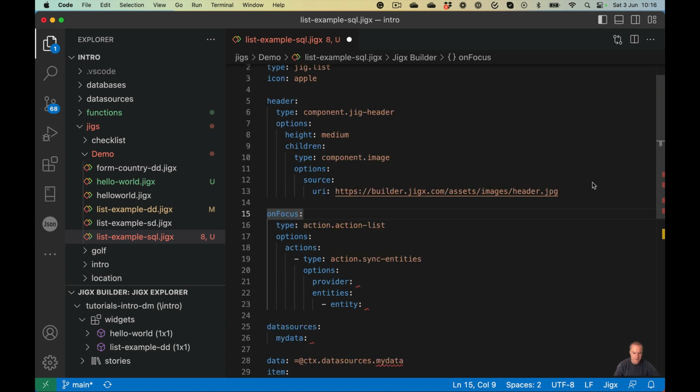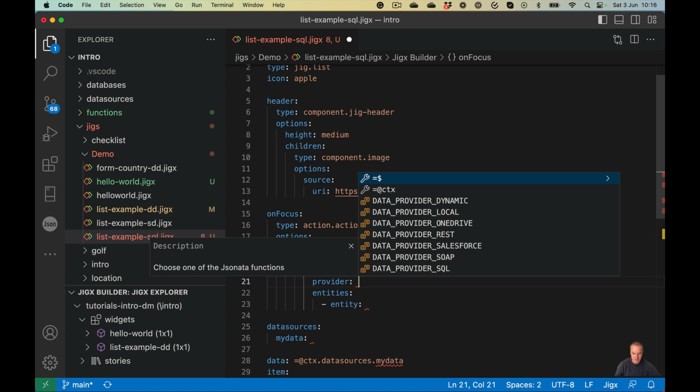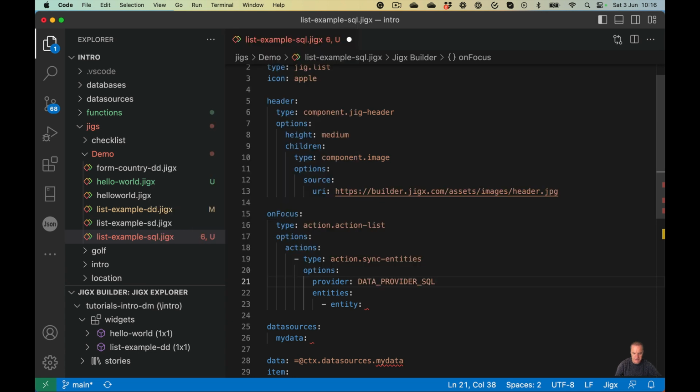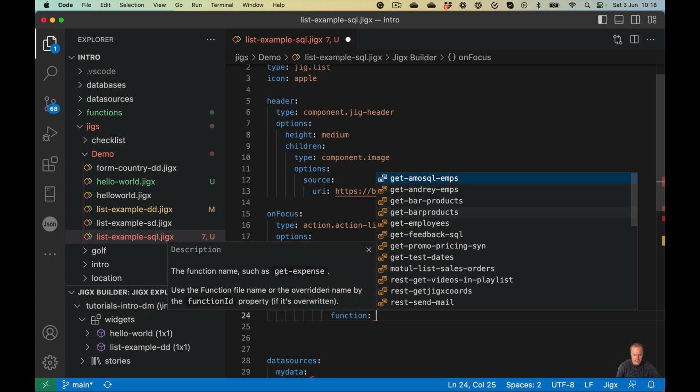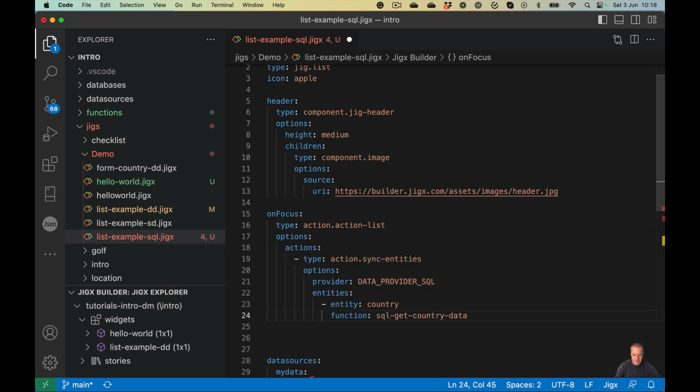Okay, let's take a moment to look at the onFocus event. In this instance, we are going to use it because when this jig gets focused, we're going to use this event to go and fetch data from SQL. So we've basically just got to configure that. If we look at the provider, it's fairly self-evident that that should be SQL. The entity is the name of the local SQLite table that will be created. So I am just going to put country in there. Once we have that local SQLite table configured, we also need to call the function to go and fetch data. So again, we can use IntelliSense. We want function. In this case, we want the SQL get country data, and we're done.